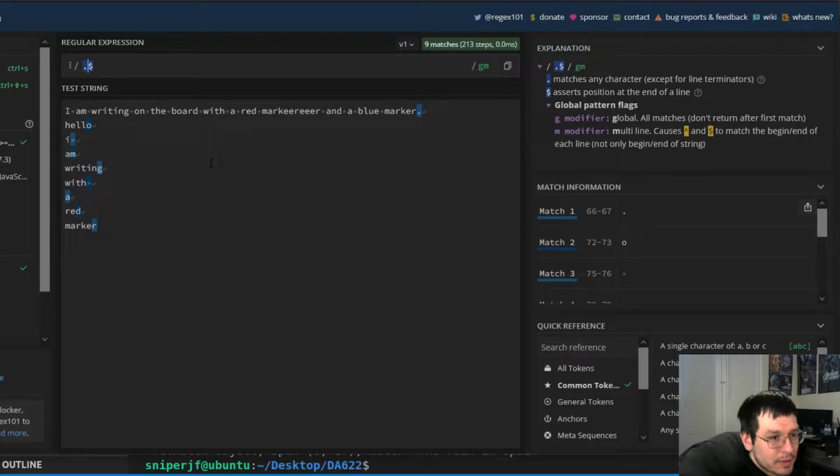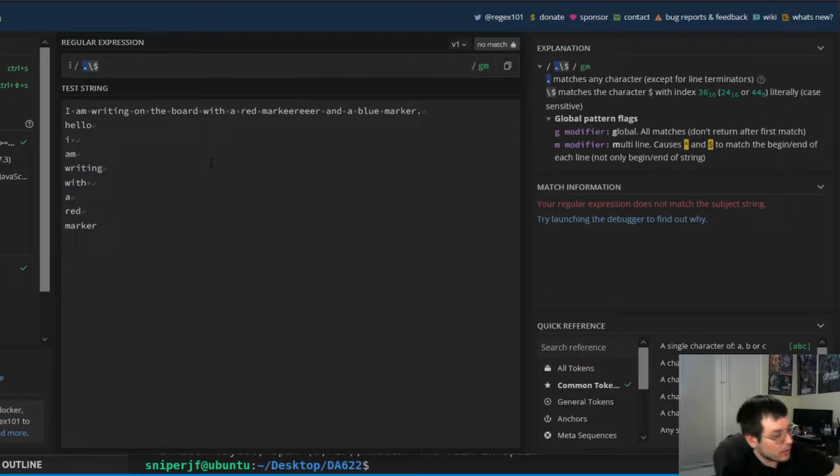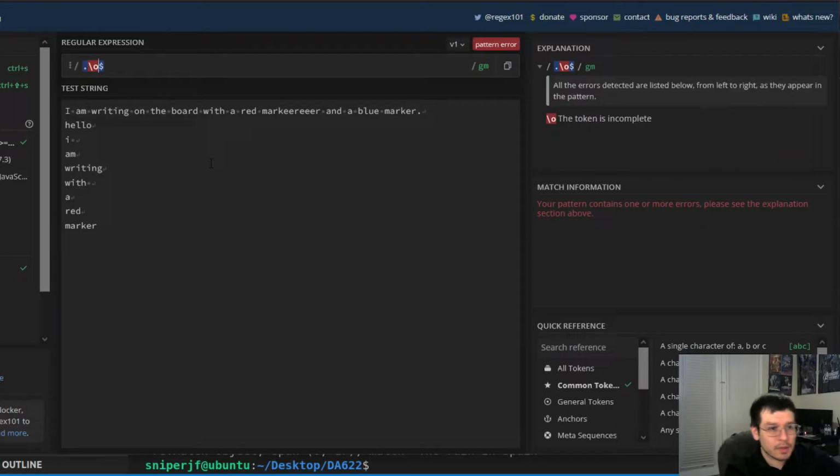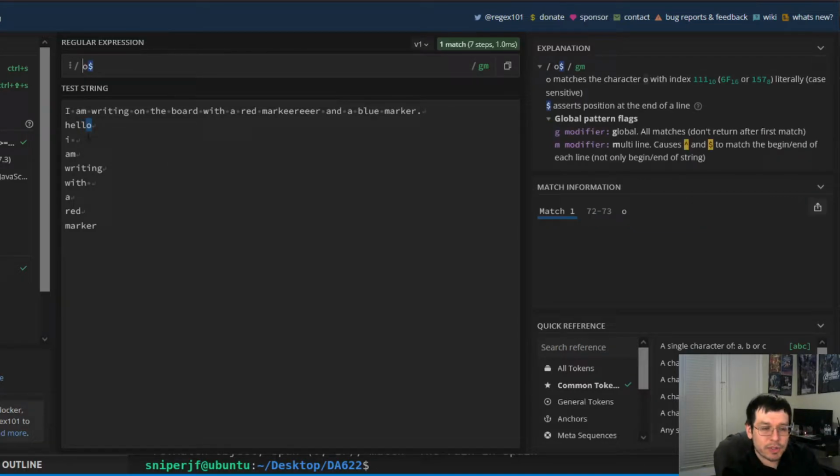So maybe let's find sentences that end with an O. Get rid of all this stuff. As you can see now, we found not sentence but line that ends with an O. This one ends with an O, and by end I'm saying it's a completely new line. So I can write stuff in front of it. So I can just spam words and everything. It's still saying that it's matching this line because it's ending with an O.